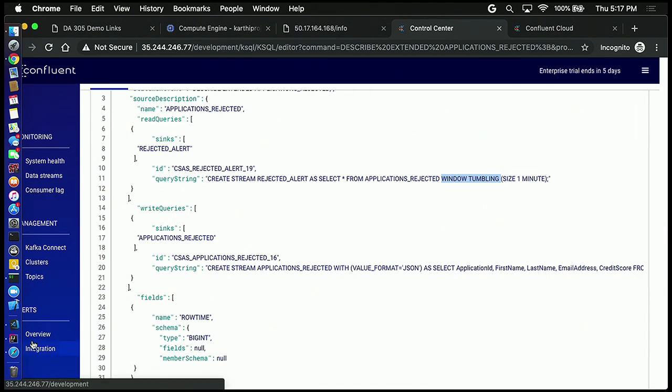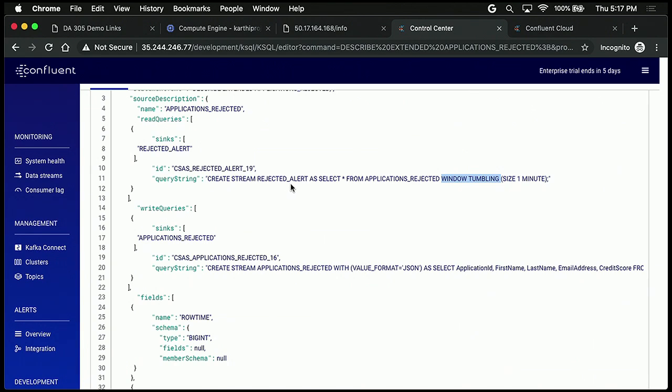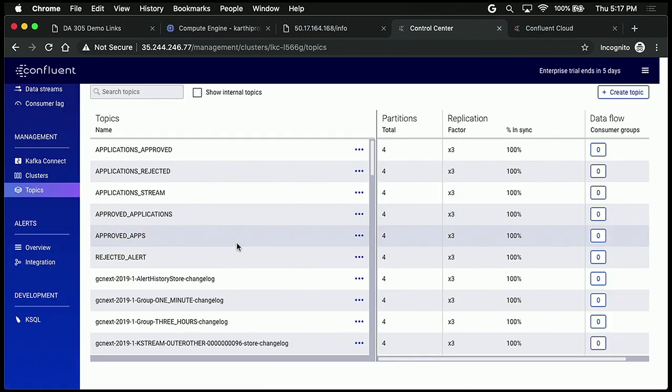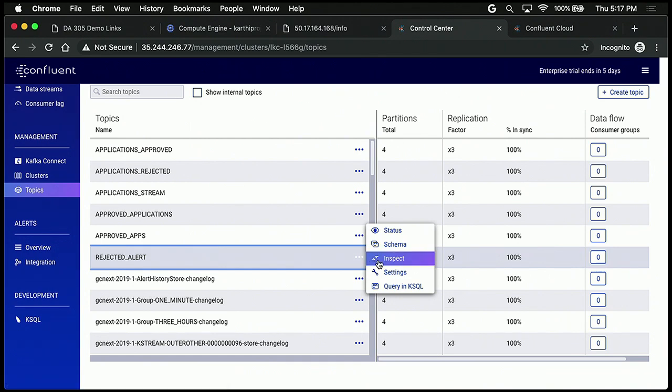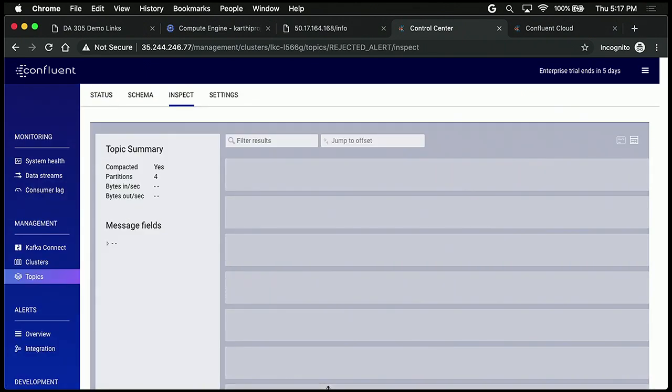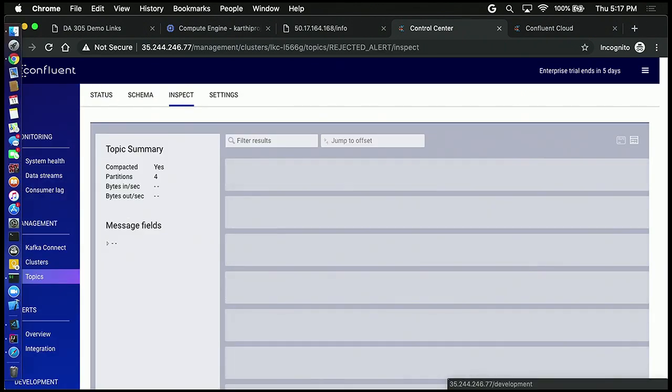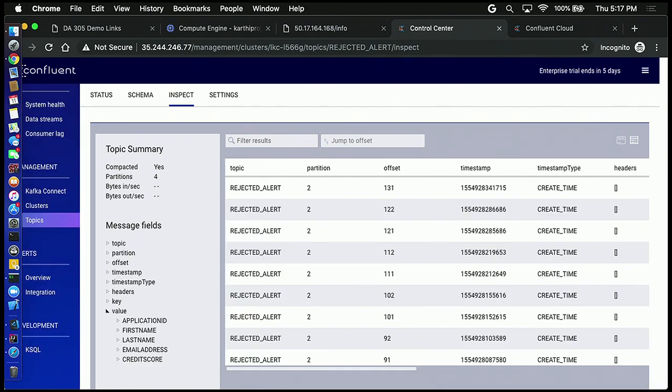Every time you create a stream, rejected alert, for example, at the end of the day, you are also creating a new topic. So the name matches rejected alert. So if you query this, you're going to see all the records that are coming in. It's been filtered already, right?